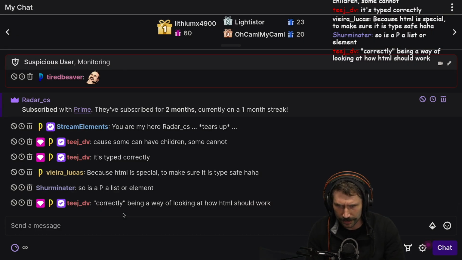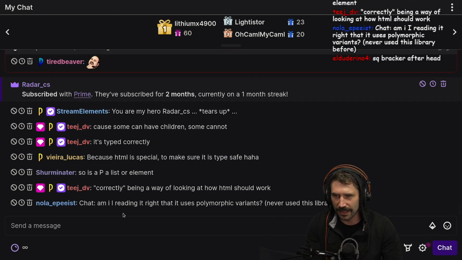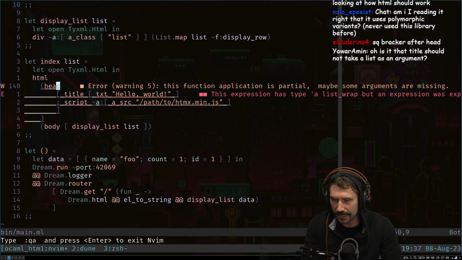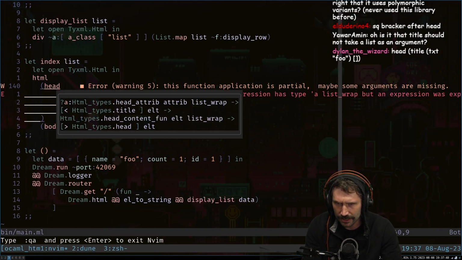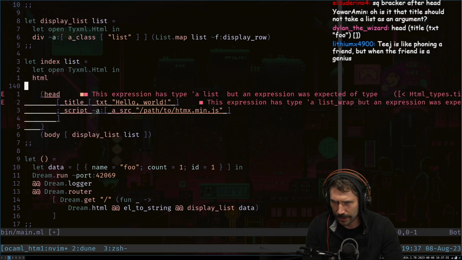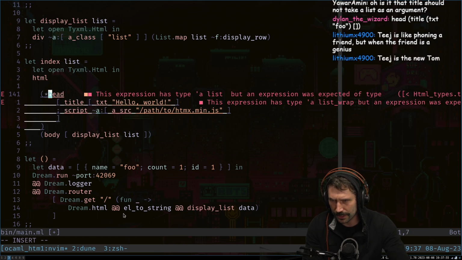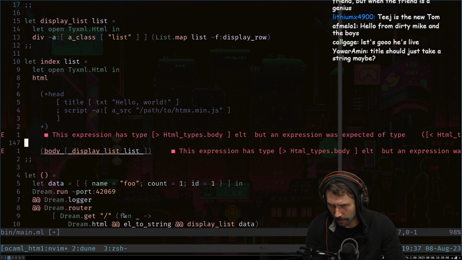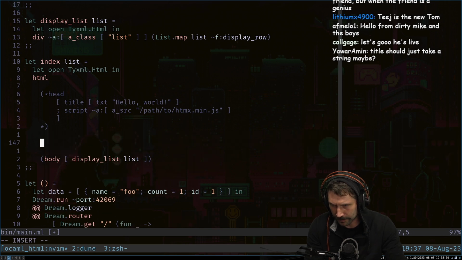Correctly being a way of looking at how HTML should work, because some can have children, some cannot. Okay, and so you're saying that this one needs title, head content. So what does this one want? Okay, here. Let's just pretend like I knew what I was doing. So I'm going to go like this. What does Copilot think I should have here?